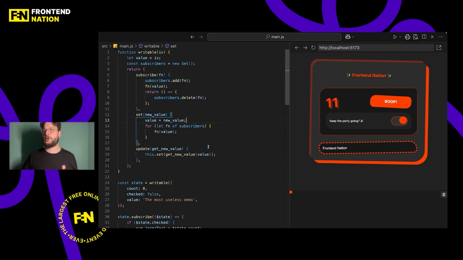So let's explore how a writable store works. You have an initial value like this, and you store it, and then you have a list of subscribers, a set, which at the end of the day is just basically an array with no duplicates. And when you call subscribe, you register this function in the list of subscribers. You invoke the function, and then you return a function to unsubscribe. And when you set something, so when you change the state, you pass the new value in, the value is updated, and then we just loop over every subscriber and call the function that we stored.